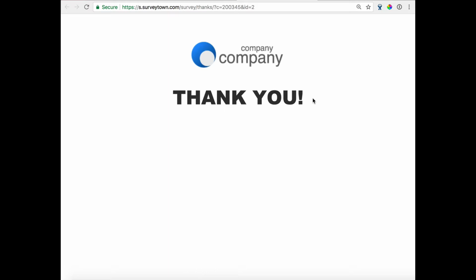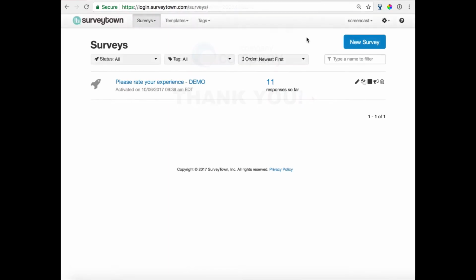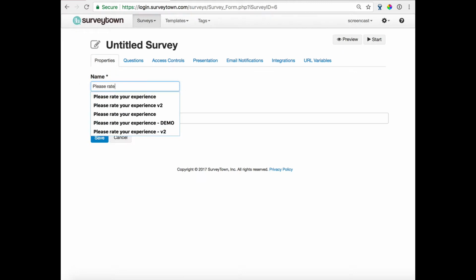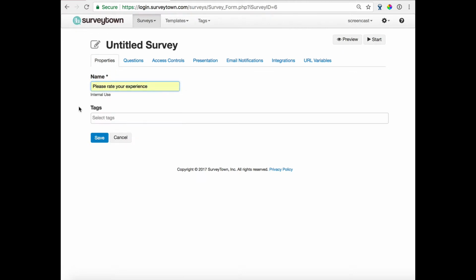Now, embedding a survey question in an email is an easy process of copying and pasting, and I'm going to show you how to do that right now. The first step in creating a question that you can embed into an email is to create the survey that has the question that you want to embed in the email. So here I am at the SurveyTown dashboard, and I will create a new survey called Please Rate Your Experience. And to it, I will add the question that we want to embed.